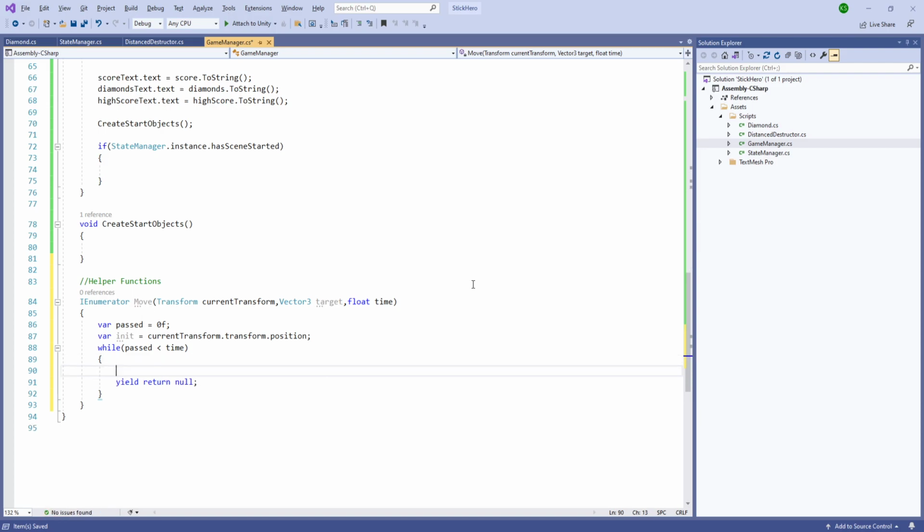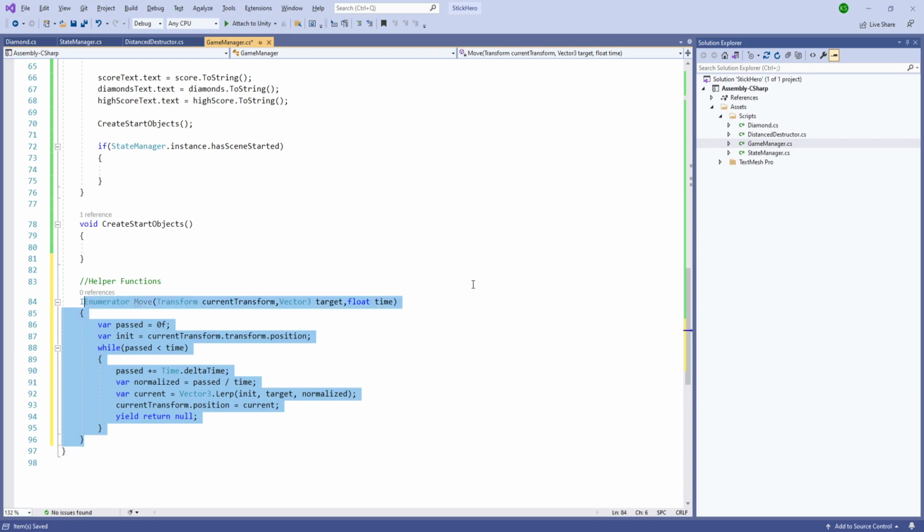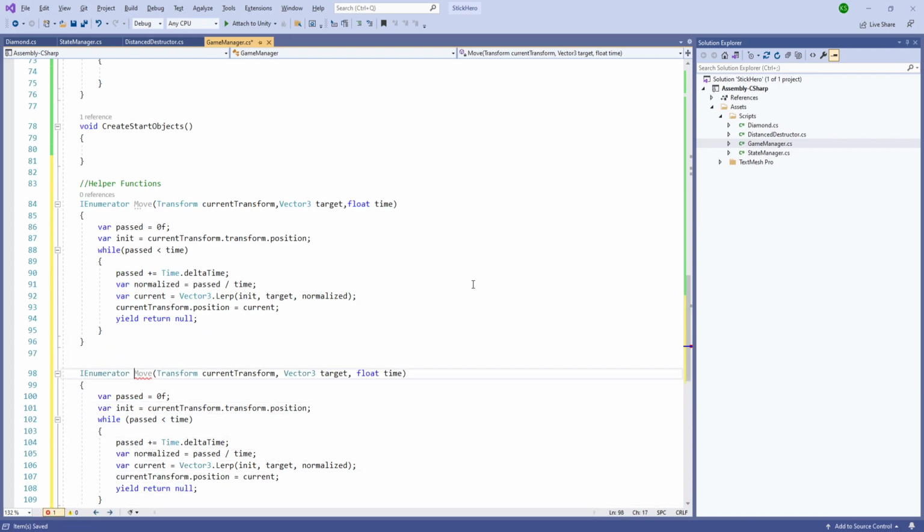So it's going to be called every frame. We'll set past plus equals Time.deltaTime, and we'll get the normalized ratio as past divided by time, and Vector3.Lerp, and we are going to lerp from init to target, with the normalized ratio, and set it to the current transform. So that should do the trick.